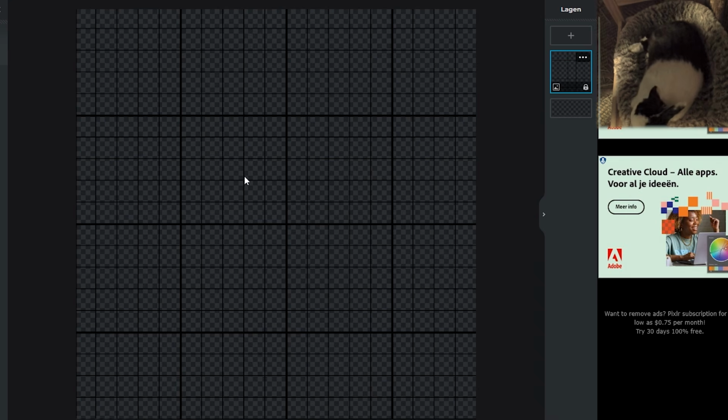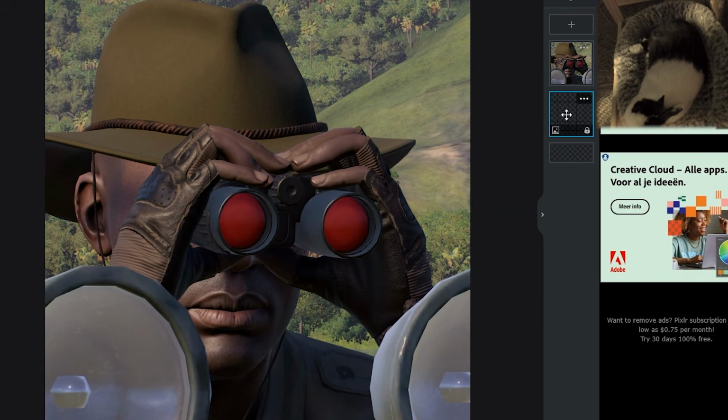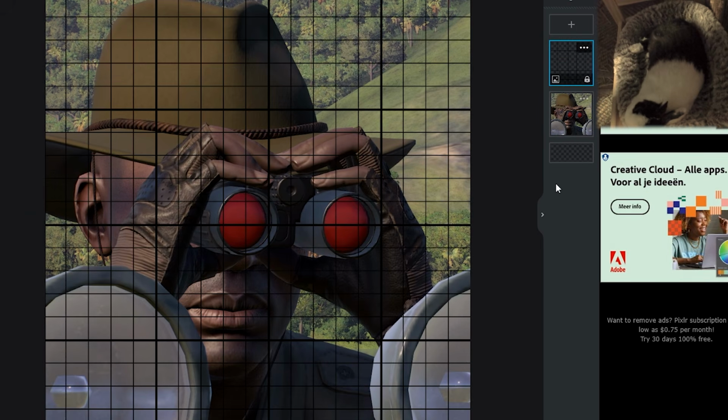You can load this into Pixlr and then you can select your own reference image. There, don't ask any questions. And then I just drag my grid on top of that. I would save this image and I have my reference right here, no Photoshop required.